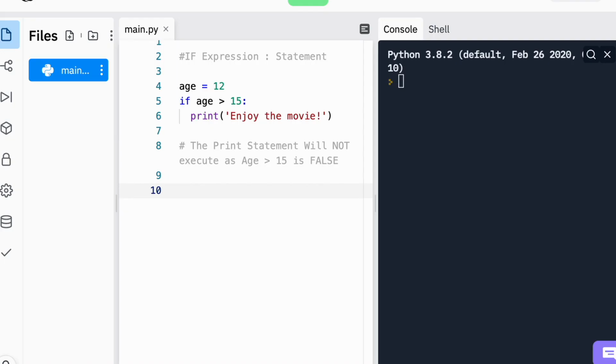So what would happen if the condition was not met? Say the viewer was age 12. Well, then the statement would not execute. The program would simply move to the next statement. Sometimes we need our program to handle multiple conditions or statements. One way to do that is with an else statement.